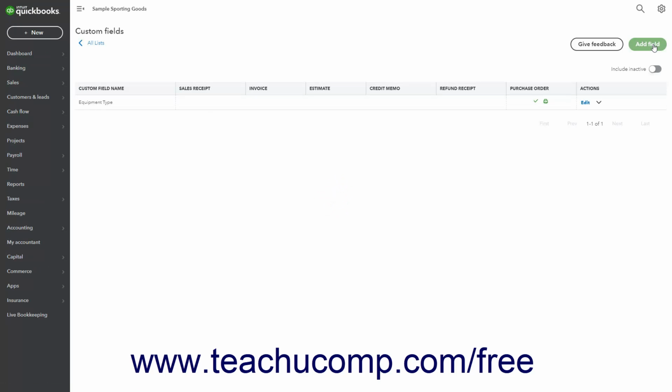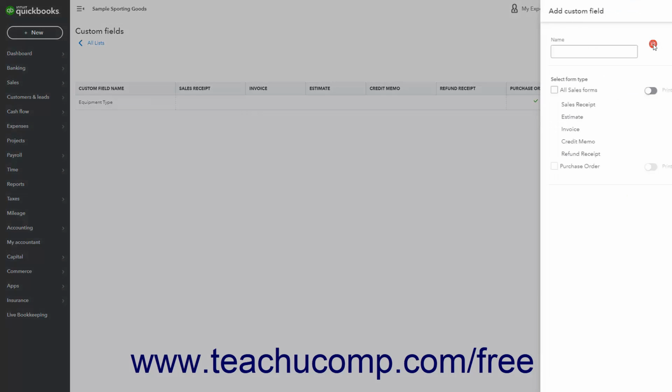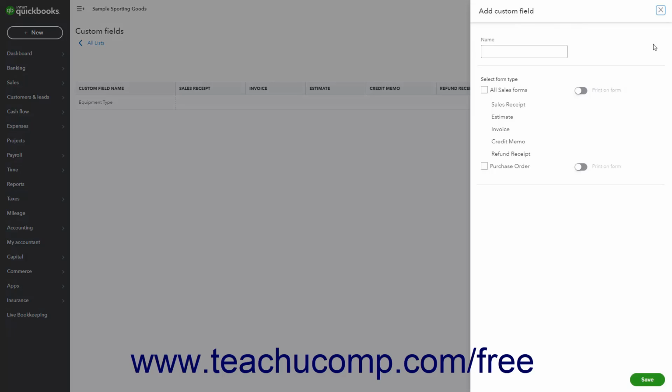Then click the Add Custom Field button, or click the Add Field button in the upper right corner if you created custom fields already, to then open the Add Custom Field pane. Then type a field name into the Name field. To add the field to sales forms, check the All Sales Forms checkbox.